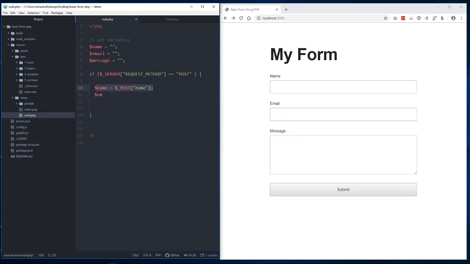I'm going to actually copy that just to make it easy. And so this one is going to be called email. And then this one's going to be called message. Alright, so now we have our variables stored, and they're coming in from our form, and we're going to be saving them here.